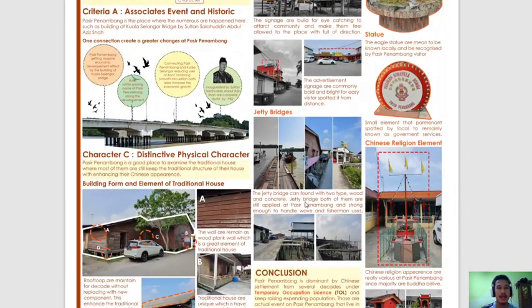First, criteria A, association with events and history. One connection created greater changes on Pasir Penambang. Pasir Penambang got massive economic development from the building of this bridge. Connecting Pasir Penambang with Kuala Selangor reduced the use of boat petambang. This bridge by Sultan Salahuddin Abdul Aziz Shah was completed in 1982.